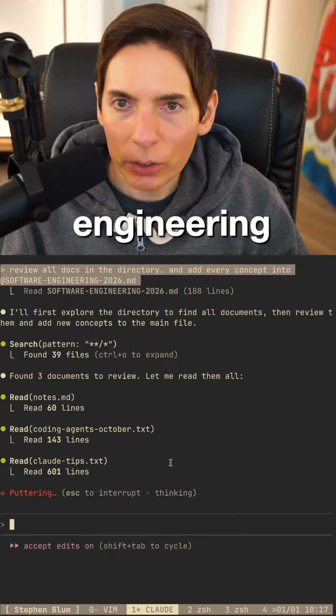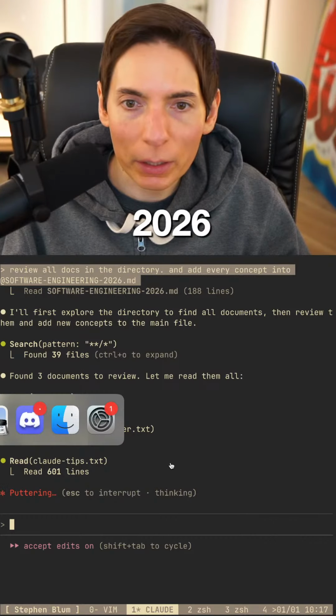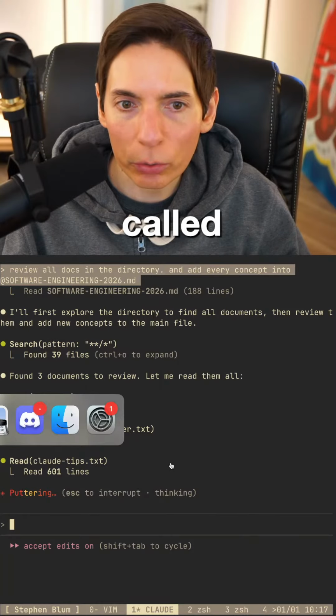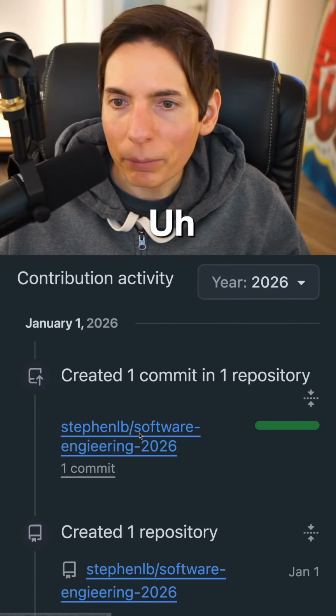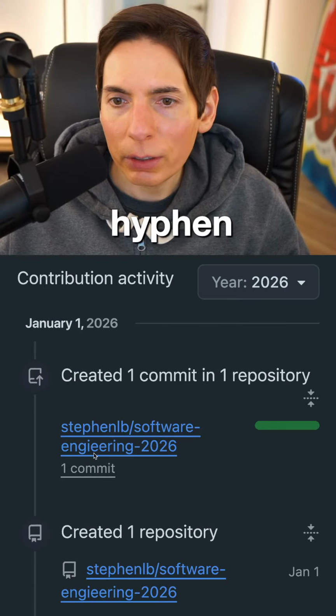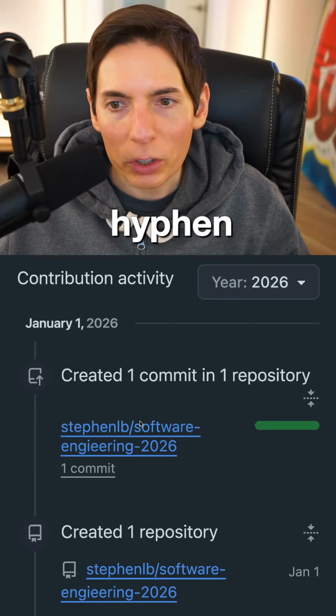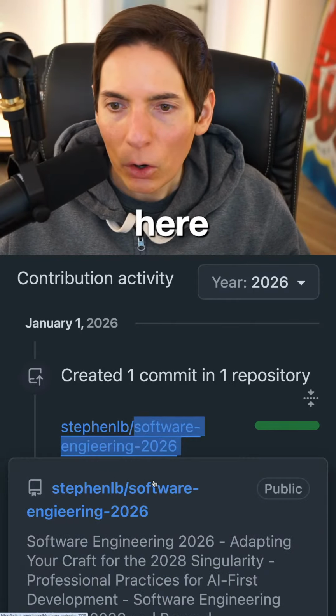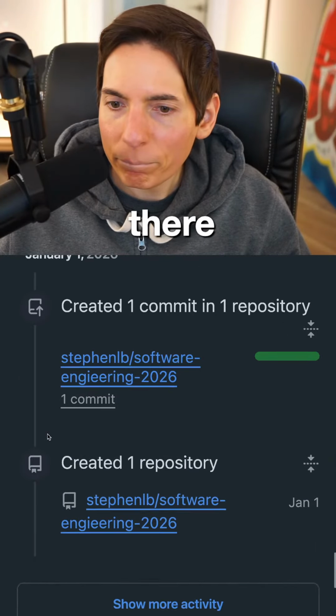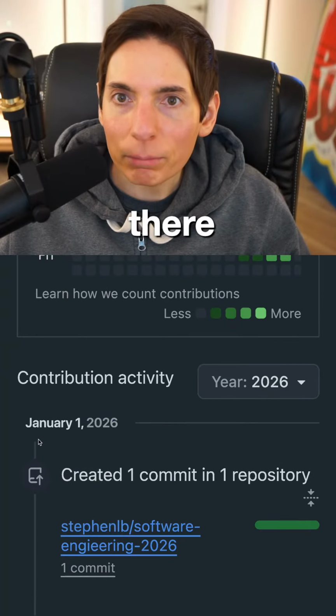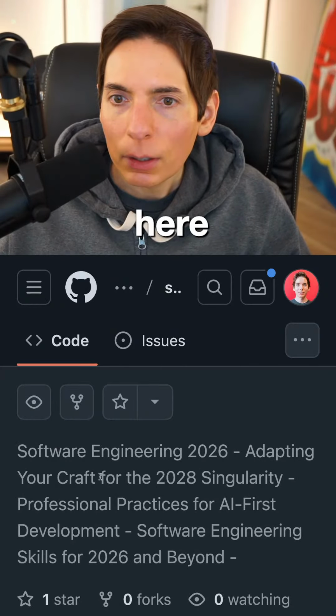Software Engineering 2026. It should show up right there. It's called Software Engineering 2026. Right here. Right there. Boom. Let's see, go in here.